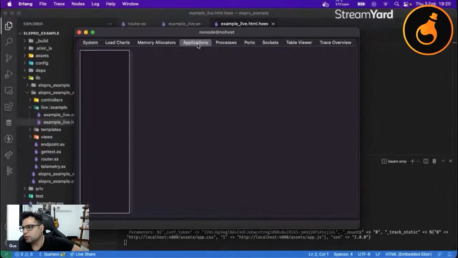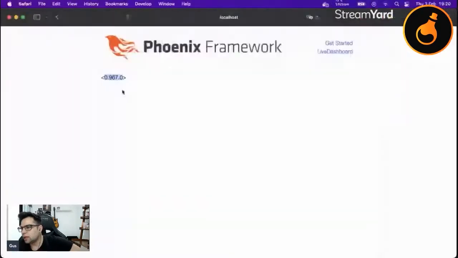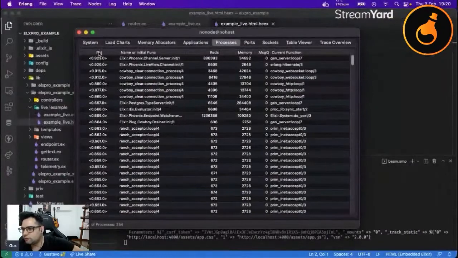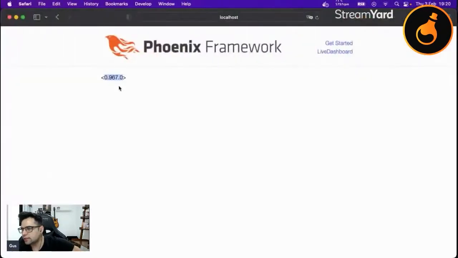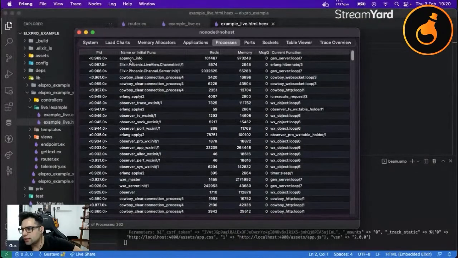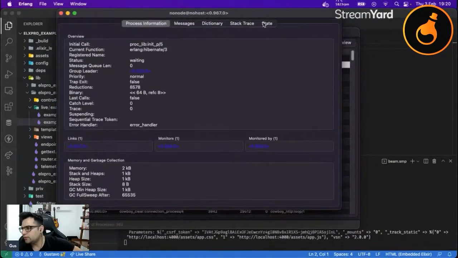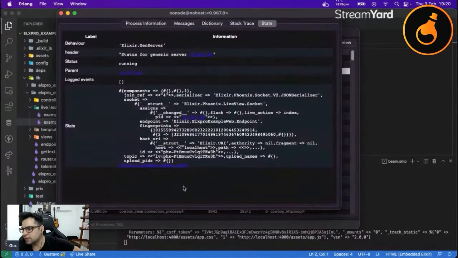So now our process ID is 967. When I go to application and process, I'm gonna try to find the 9, 6, and 7 over here. And this is our process ID. And what we have here in the state is that all hold the HTML. And then we have the assigned, which is our process ID.